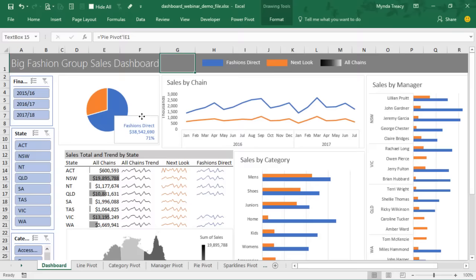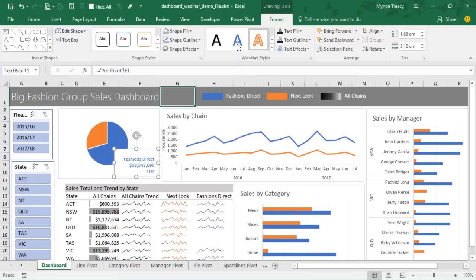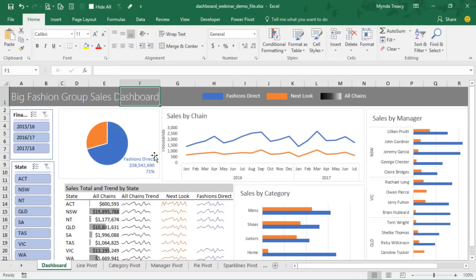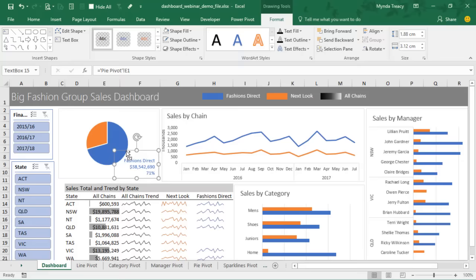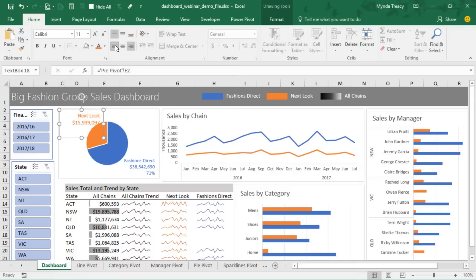Now, I need to format the text box so that there's no fill and no outline. So no outline, no fill, and now it fits in there much better. I'm going to copy this text box. So I'm going to hold down control. You can see my mouse cursor turns into a different symbol with a plus, and I can left click and drag to copy. So now with that selected, I can edit the formula to pick up cell E2 and press enter. Unfortunately, it loses all of the formatting, which is rather helpful. Not. So let's go ahead and repeat the formatting.